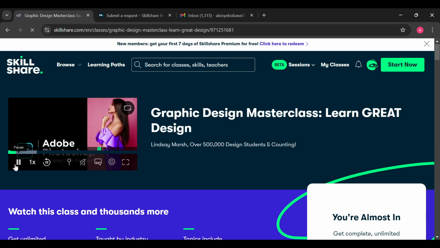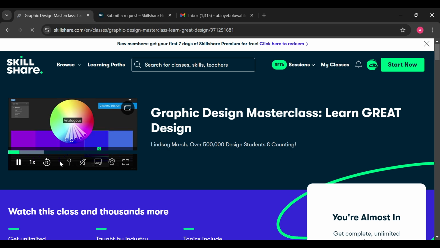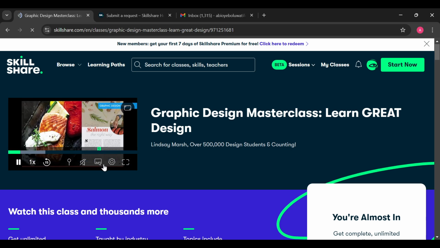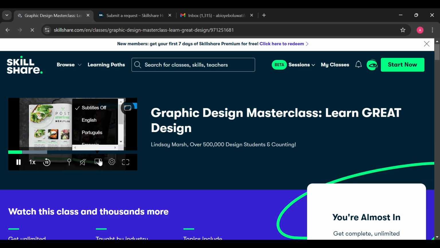and then move to the bottom part of the screen where you can see the tools for you to customize the video. You can see the speed, you can see the rewind button, you can see the note button, and the next step is for you to click on the subtitles button.